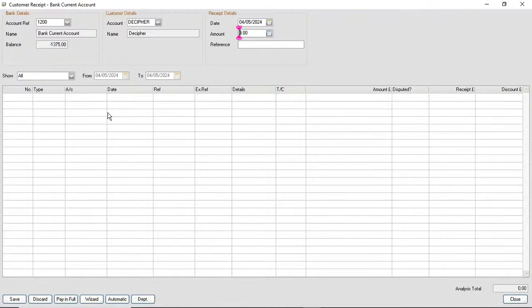So what do you do here? You just enter the amount. Say, for example, 50,000, the amount that you are receiving from your customer. Here, you cannot enter anything because you cannot create a direct receipt. You need to, first of all, create an invoice. Then, just like we did in the online system, attach that particular receipt to an invoice.